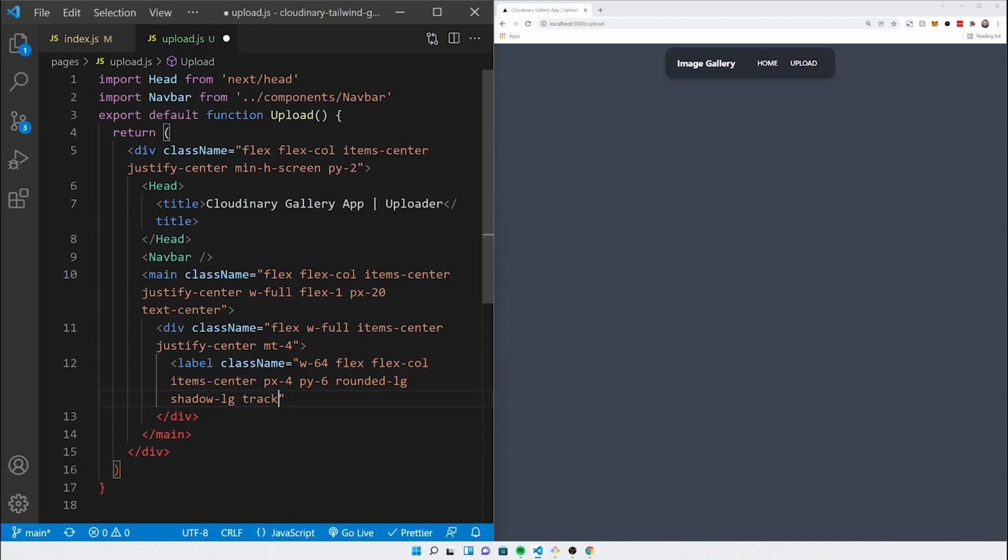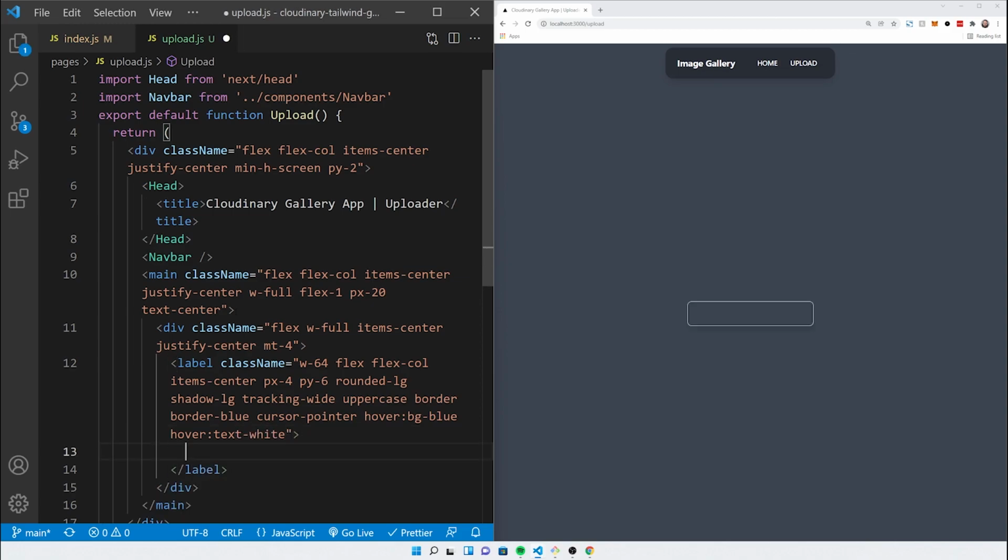Tracking is going to be set to wide. We're going to have uppercase fonts, border, and we'll have a border color of blue. We'll have a cursor here, and we'll set that to a pointer. So when someone hovers over it, it looks like a cursor. Then when they hover, we'll set the background to blue and the hover text to white. And then if we hit save, now you can see we have this little box. And when I hover over it, there's a slight change, not very much, very subtle, but we do have something.